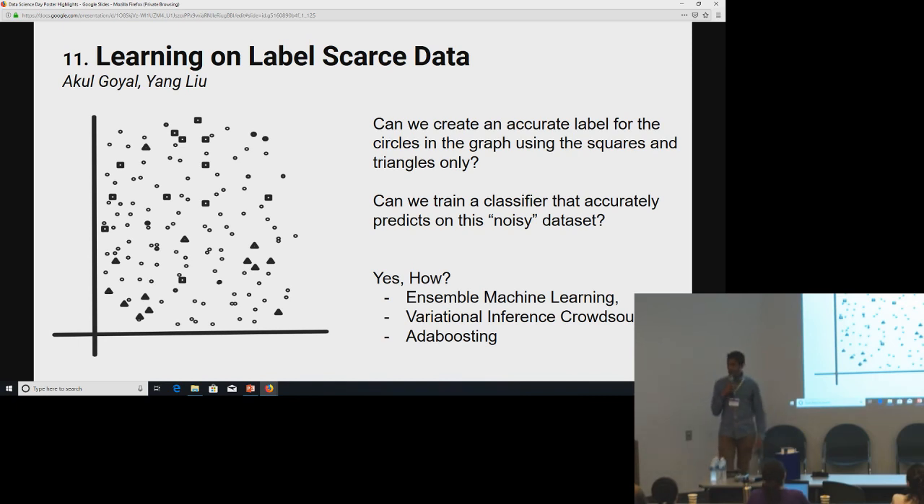I'm part of Professor Liu's lab, and we're working on low-labeled data sets. Labeling data is very expensive, and oftentimes not all your points will be labeled. So we're taking the assumption that given 20% of your data is labeled, how can you create accurate labels for the unlabeled points in your data set, and how can you reduce the noise so that the classifier you create based on the labels on these unlabeled data is accurate?